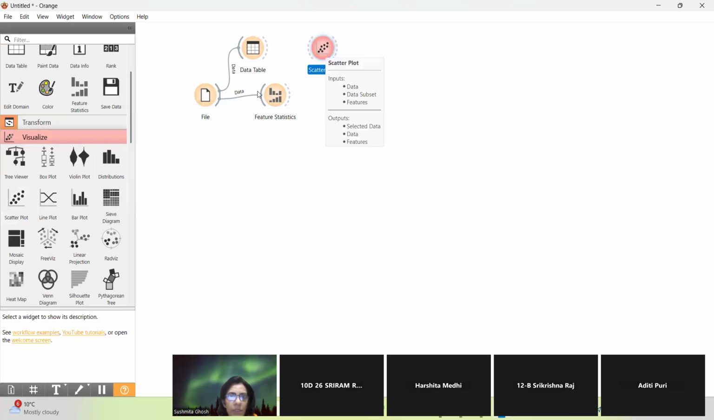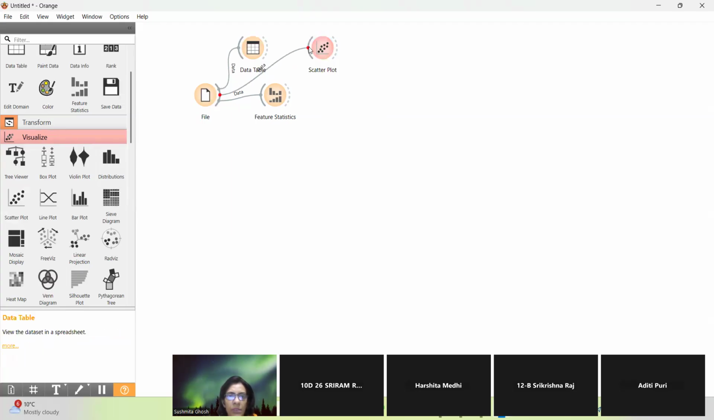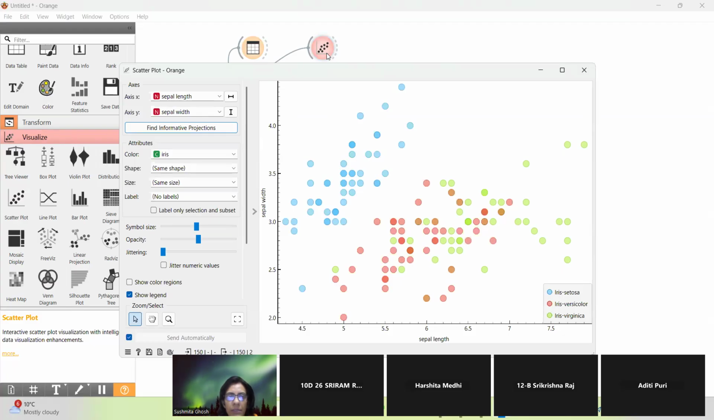Keeping the scatter plot here, I am going to take the output from here and put it inside the scatter plot. And then I'll find that it has categorized based on sepal length and sepal width. Of course, a single set of values could be x and y. These are the places where you are getting the pictorial representation of it: Iris setosa, versicolor and virginica.